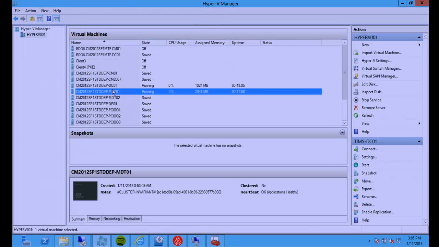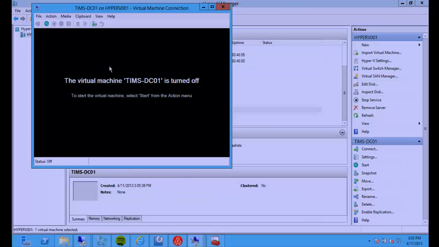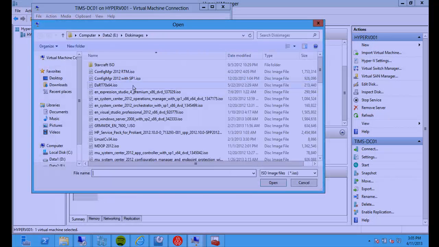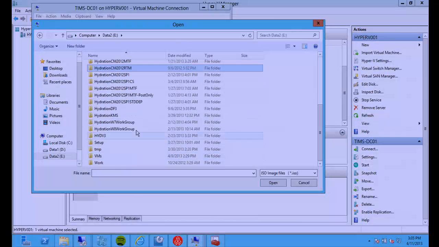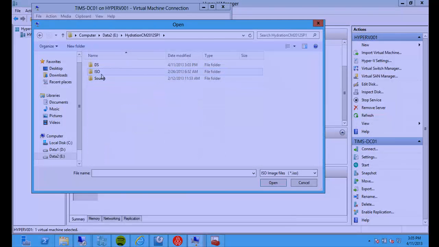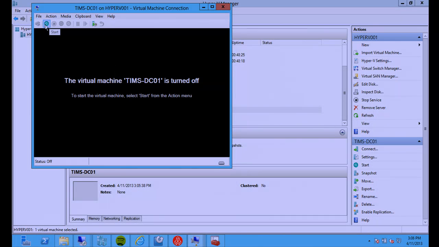I simply configure that VM now to boot on my giant ISO, where E drive. No, that's the wrong one. Have to select the correct ISO. It's important.